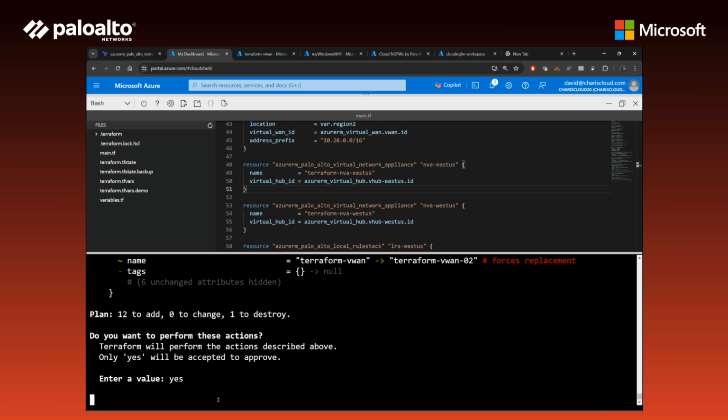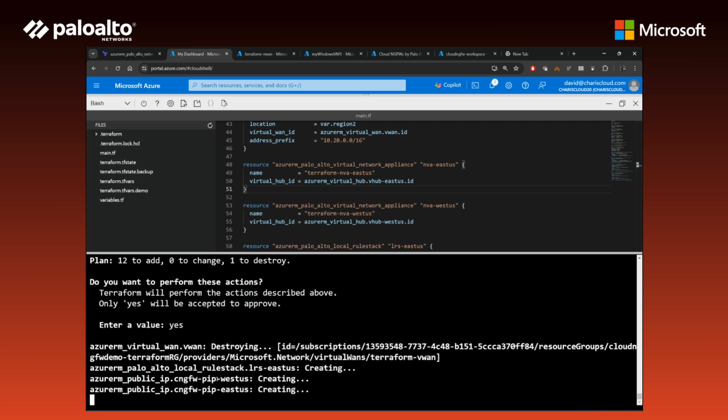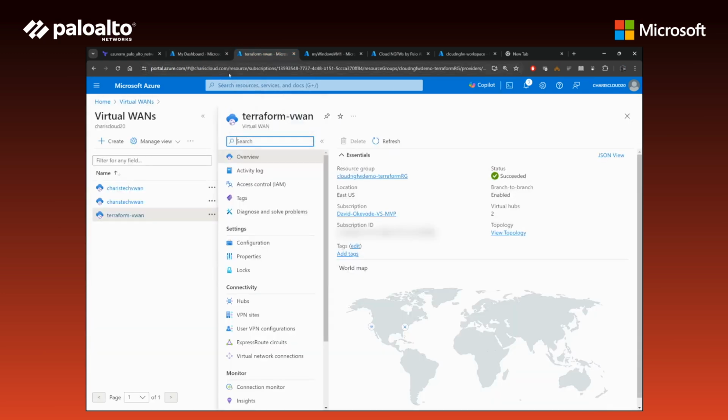Now, I'm not going to wait for the deployment to complete. I just want to pass across the information that you can now deploy the Cloud Next Generation Firewall resource using Terraform. In the meantime, I'll go over to the Azure platform and show you how to deploy this into an Azure Virtual WAN resource.